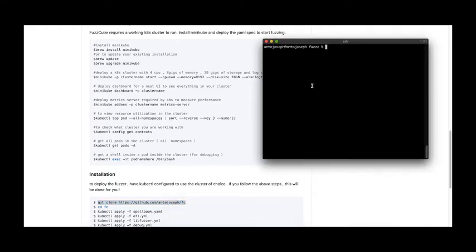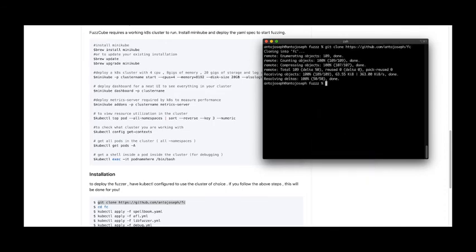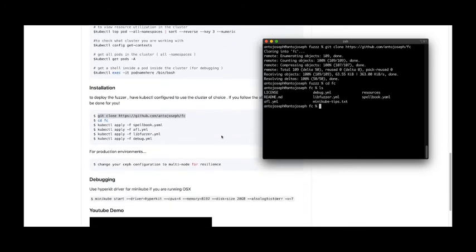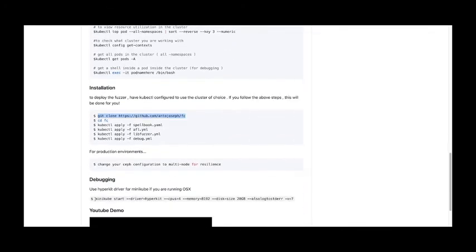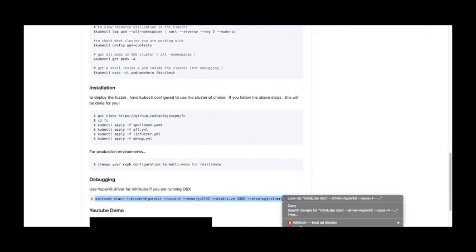I'm going to git clone the repo. You could follow along if you like. It takes a while, and once you have it, you have all the pieces necessary to go. It's a bunch of YAML files.